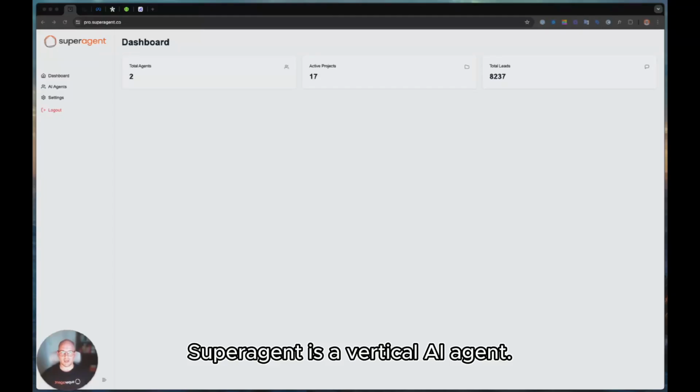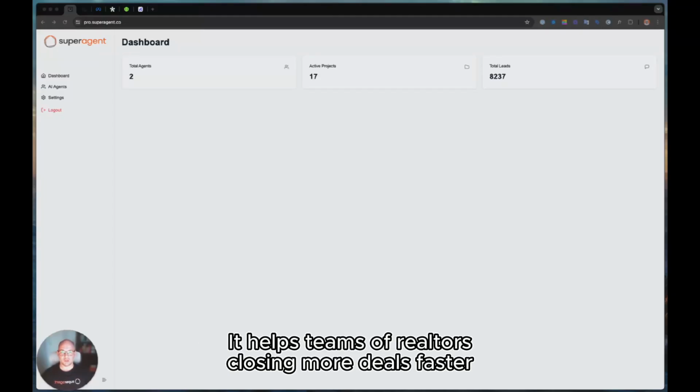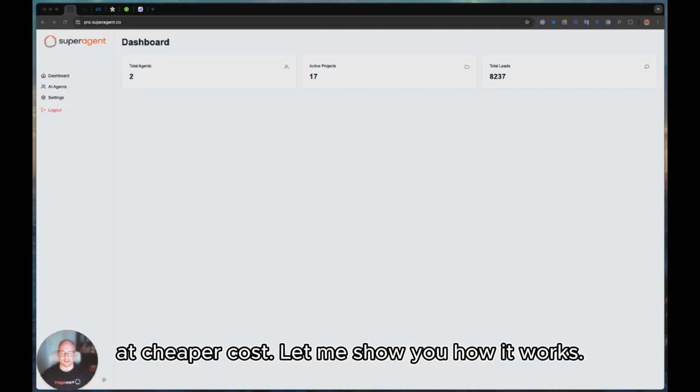Superagent is a vertical AI agent. It helps teams of realtors close more deals faster at cheaper cost. Let me show you how it works.